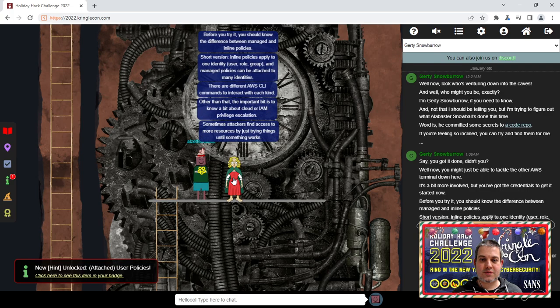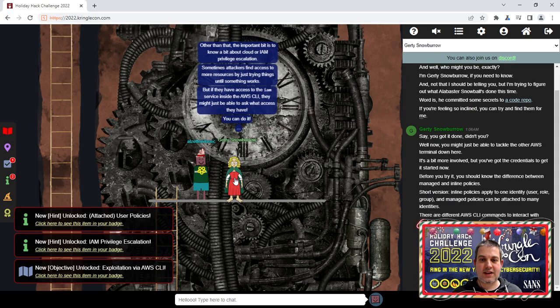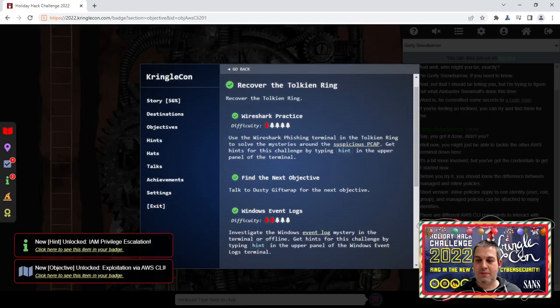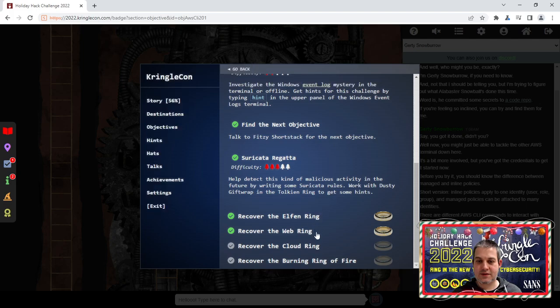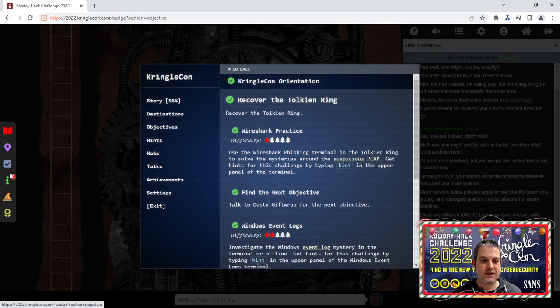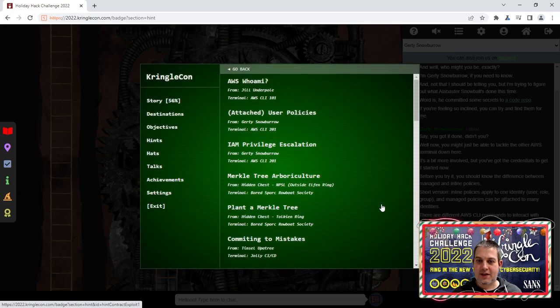Let's just click through the discussion here, and she's going to not only give us the challenge, but also hints for that challenge. Let me just scroll here. So there it is, exploitation via AWS CLI. She's going to give hints for this challenge, all good. And then on the hints part, we have to look for AWS CLI 201.